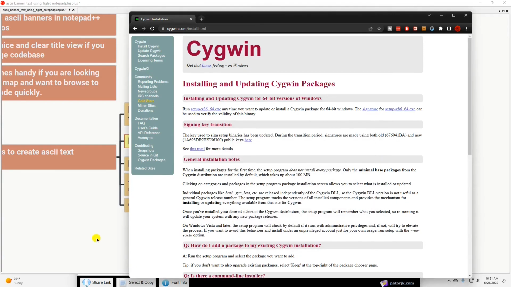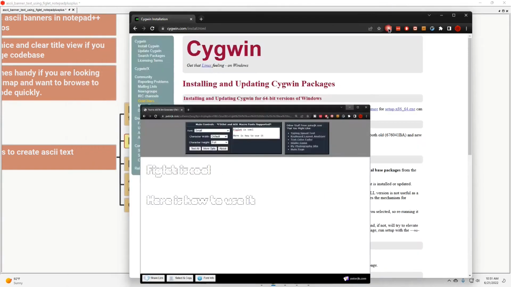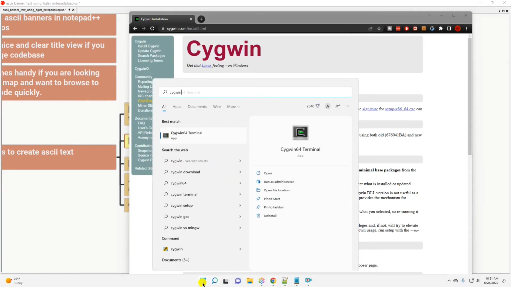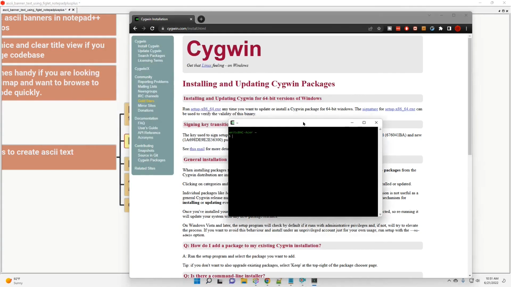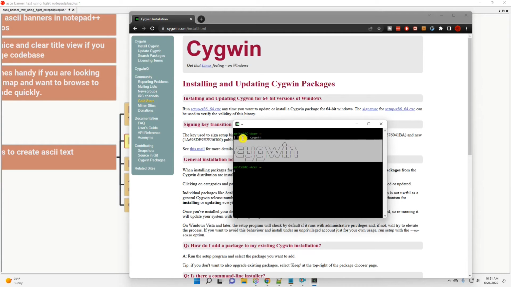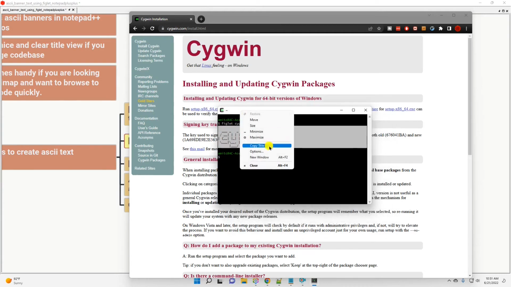Now let me go to the start menu, and let me just search for Cygwin, and right here it says Cygwin 64 terminal. So that is the terminal or command line window that Cygwin installs. So let's click on that, and then let's try if we can actually do Figlet. So Figlet, and then let's type Cygwin. Okay. And you can see it is able to create ASCII text banners using just a simple command called Figlet. Let's make it a little bigger.